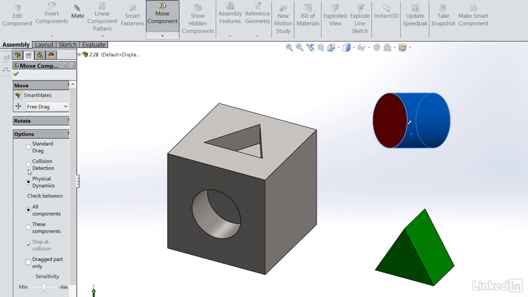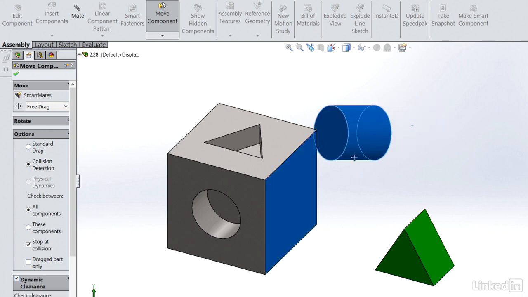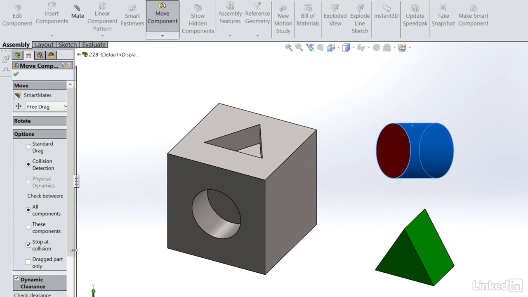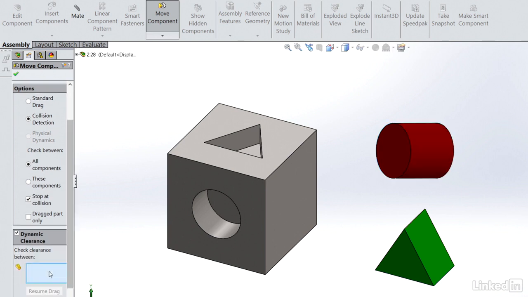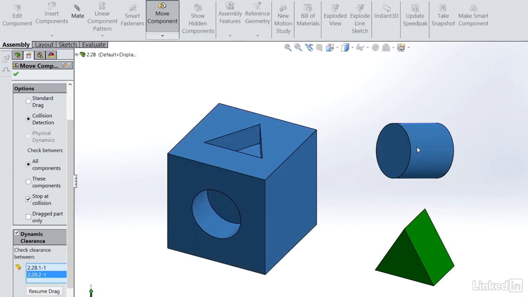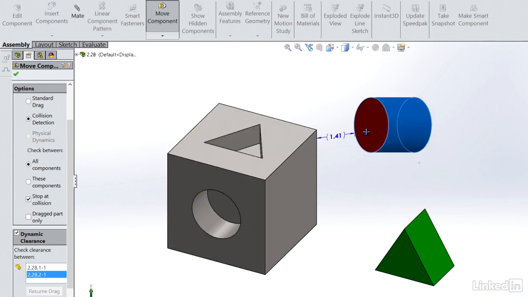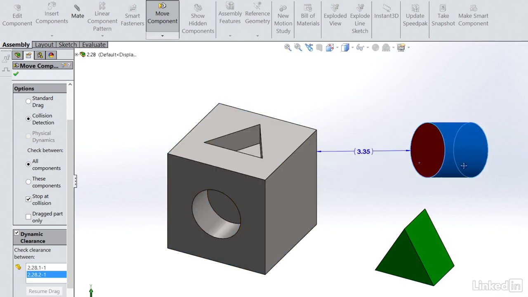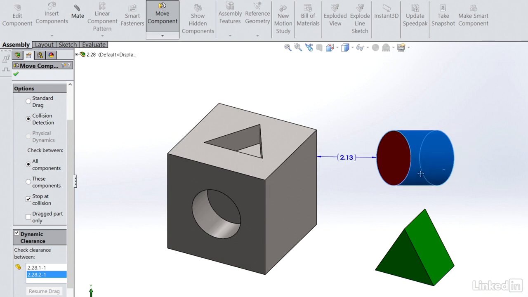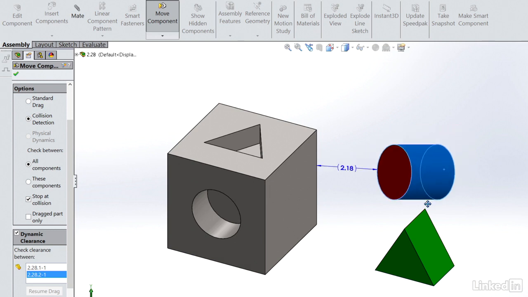If you go back to collision detection, if you go down here to dynamic clearance, it allows you to give a value of how far it is between the parts. So if I come down here and I click on the parts, this one and that one, and then I drag it, now it's going to give me a value of how far it is between these two parts in this orientation. So that's a good way to verify how far things move.